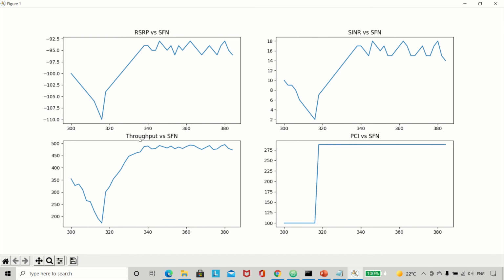So looking at this graph now, we can parse any file, however big it is. We can parse it quickly, and it will plot us all these values. If we look at this, we can quickly see that RSRP was going down. Because of that, SNR was going down, and throughput was also going down. Now, when the throughput, RSRP and SNR are going down, suddenly the PCI changes from 100 to, let's say, around 288. Once the PCI changes, that means we go to another cell, maybe it's a handover. So suddenly our RSRP starts increasing, our SNR starts increasing, and our throughput starts increasing.